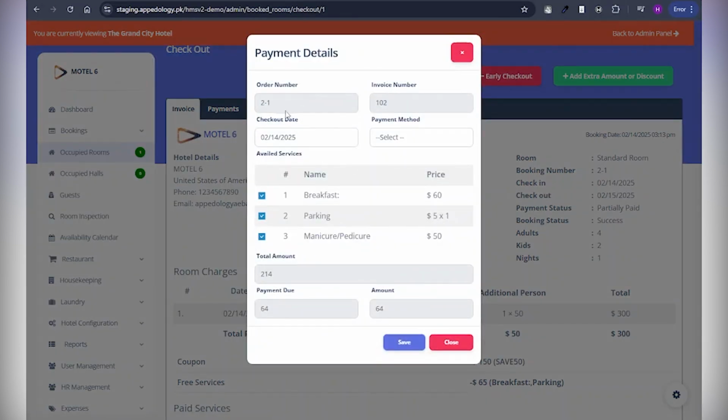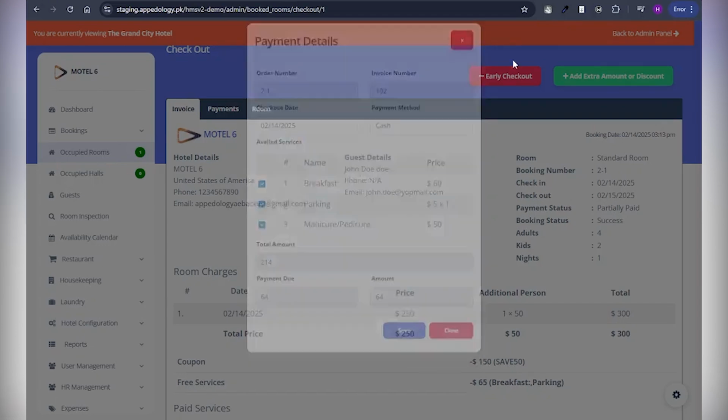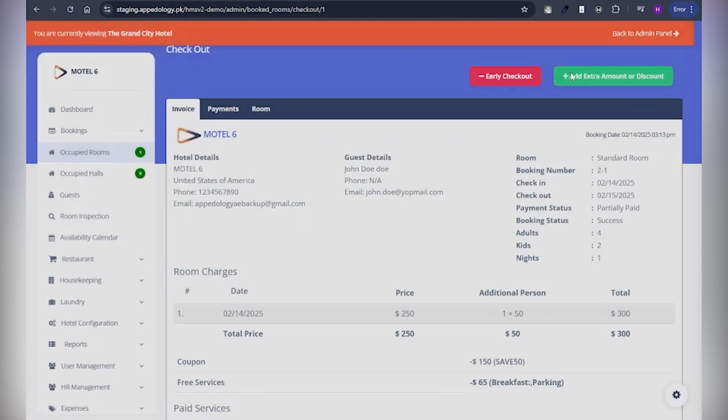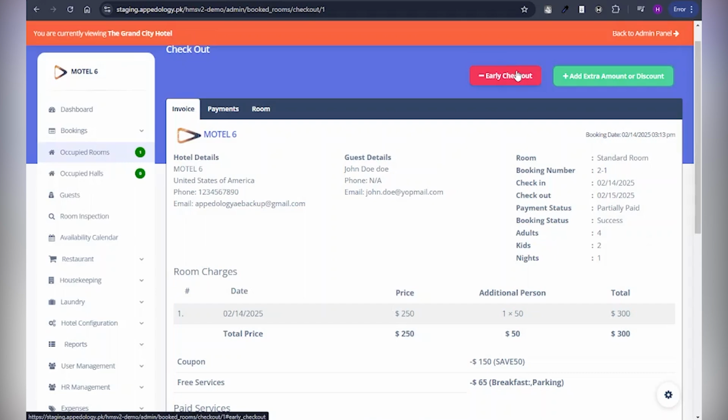Here we can see our guest details, their number, their invoice number, the payment method they paid in cash, and we can see the payment amount due since we paid partially. So in case of early checkout, we can update the payment details from here and guests can check out early. Other than the option of adding an extra amount, the early checkout option would actually reverse the bill and deduct any extra amount that we have charged the guest.